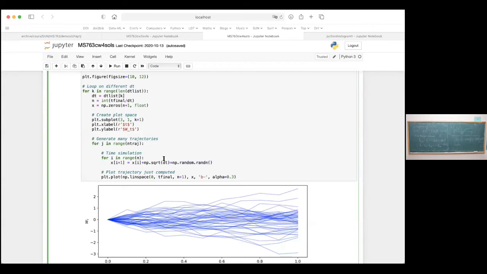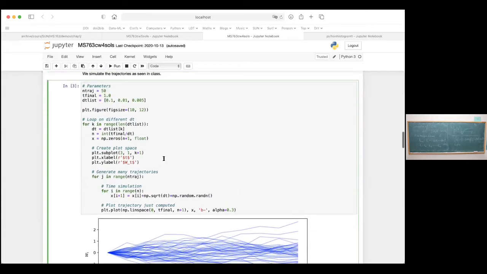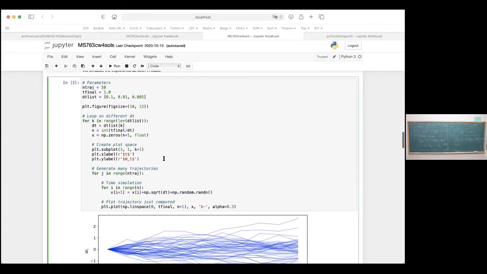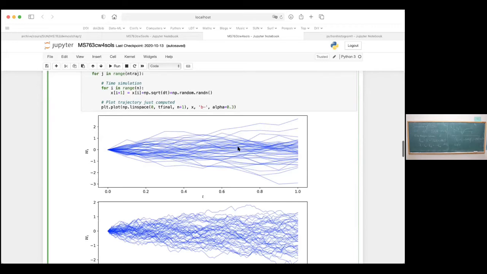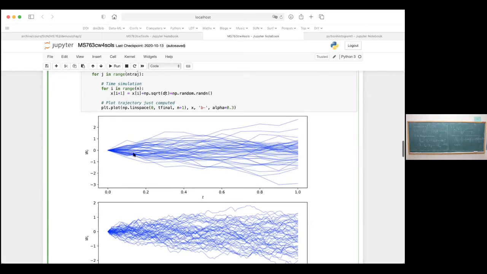Okay, I do this, my trajectories here have 50 trajectories. The delta t is, I take different delta t's and I simulate up to the final time 1. So here I take, this is the plot if I take a delta t which is 0.1. Okay, you see it's very broken, I just have broken lines. The delta t here is not small enough. This is not Brownian motion.